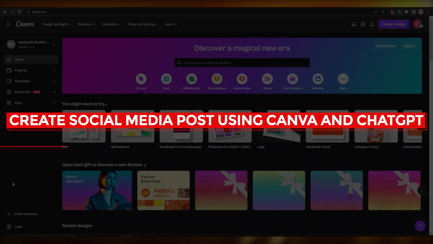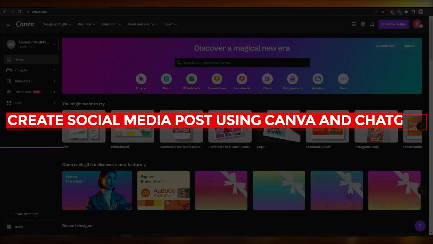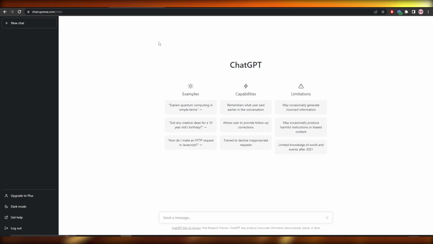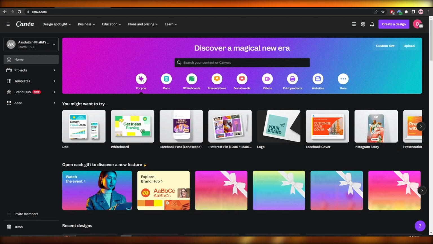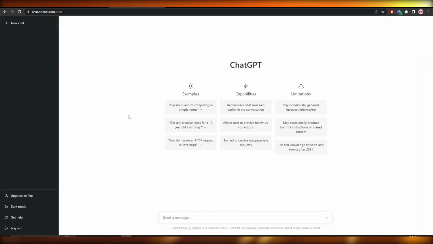How to create social media posts using Canva and ChatGPT. Hi guys, welcome back to another video, and in this video we're going to be telling you how you can create amazing social media posts using Canva and ChatGPT. So having said that, let's just jump into the video.